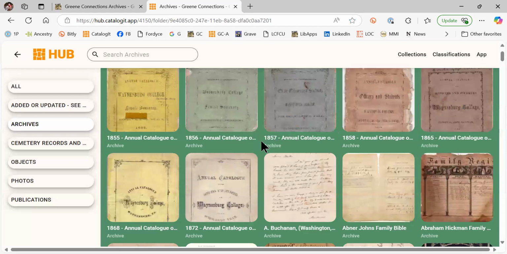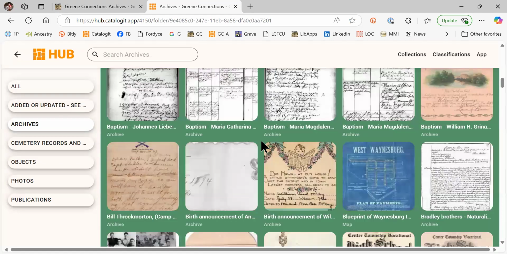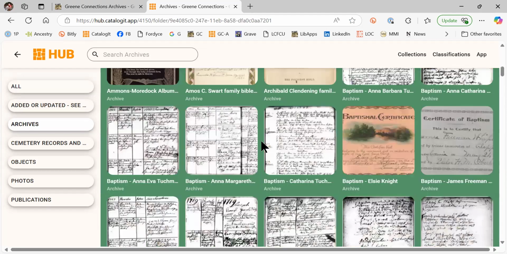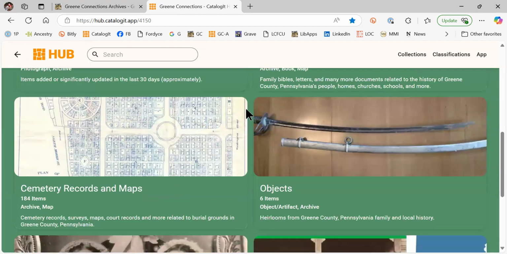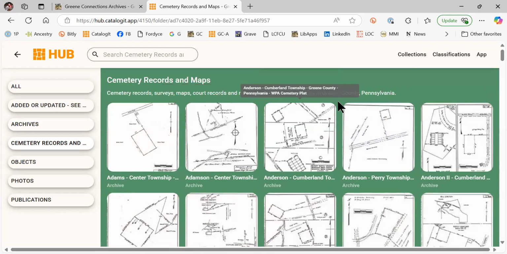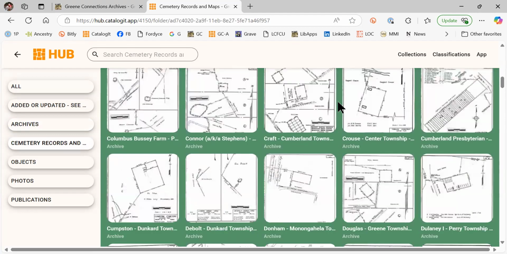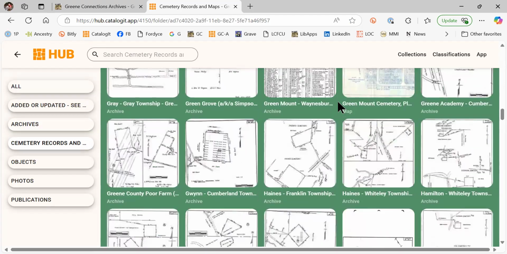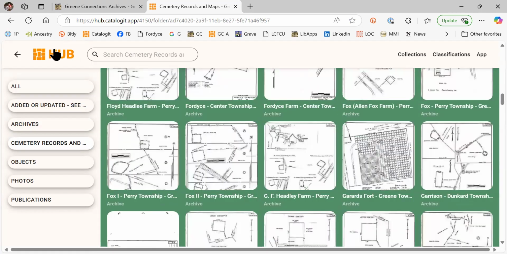So these may be school catalogs, family Bibles, letters, baptism certificates, blueprints, all kinds of different documents that have been shared as part of these collections. And if we continue down, we have cemetery records and maps. We are working on adding the WPA maps from the 1930s, but there are also other maps that have been shared with us directly from the cemeteries or the families that have additional information. So you can browse through these.